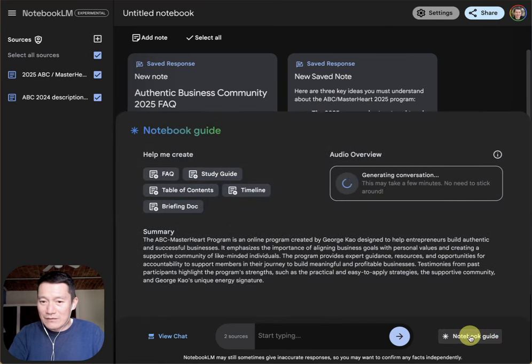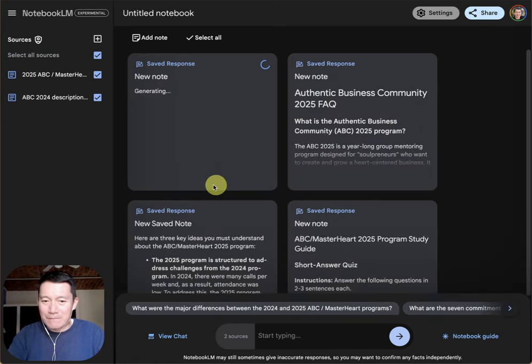Let's see if the notebook has finished generating. It hasn't. Well, I'm not gonna waste your time here. I'm gonna go ahead and link it below. I'm just gonna pause this for now. While it's waiting to generate, I'm gonna show you a couple of other things. So let's do table of contents, for example. Okay, table of contents, it's generating based on both documents that I've uploaded.